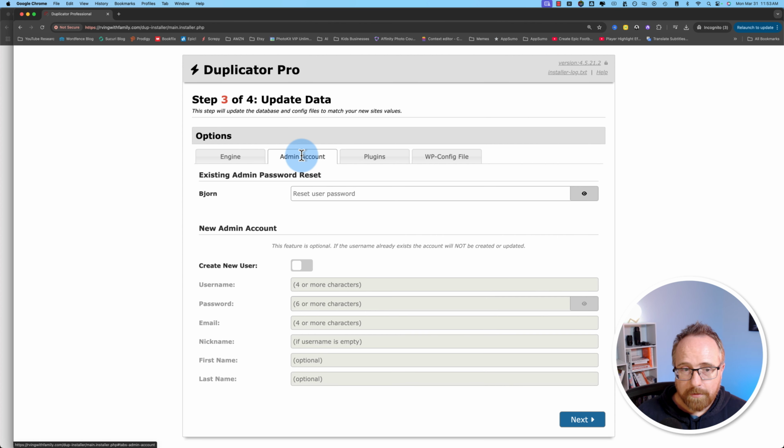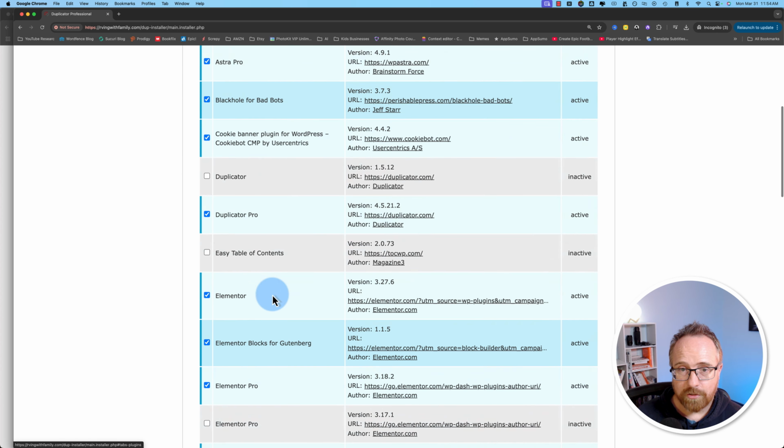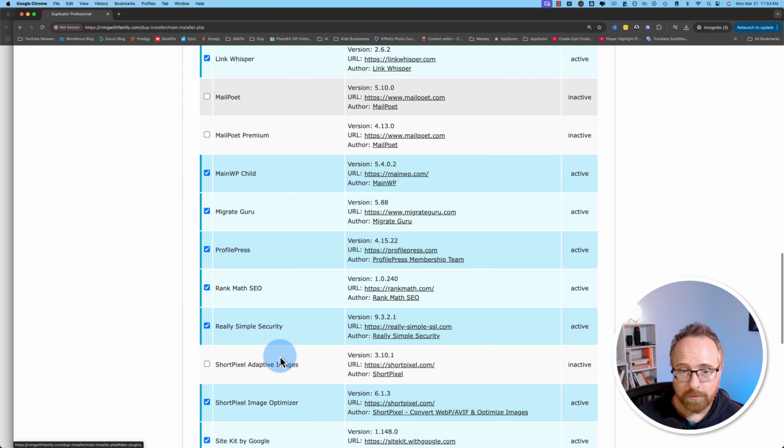Under the admin account, it should be the existing user. So this is the existing user that exists on the website currently, and the password will be the same as well, unless you enter a new one here. You can also create a new user if you want. The plugins list shows the plugins here, which ones are inactive, which ones are active.